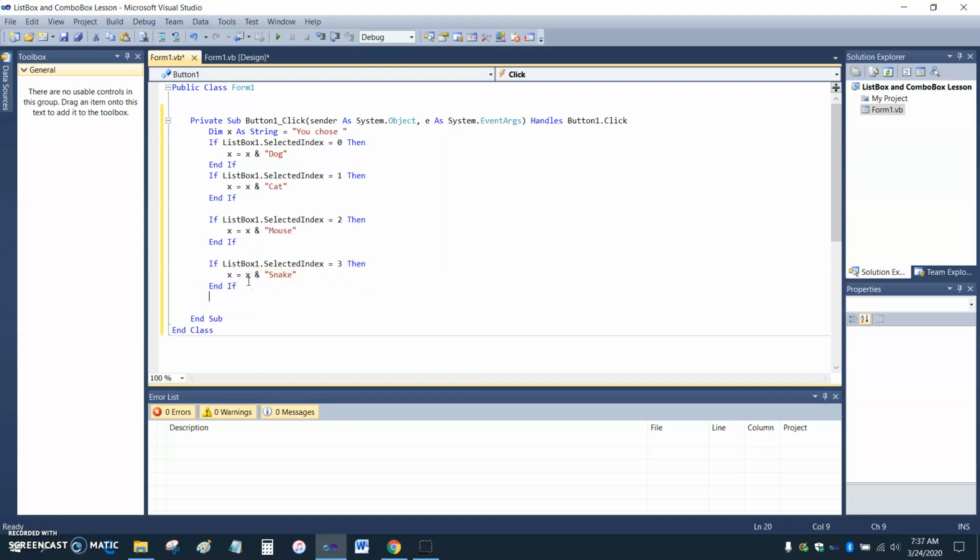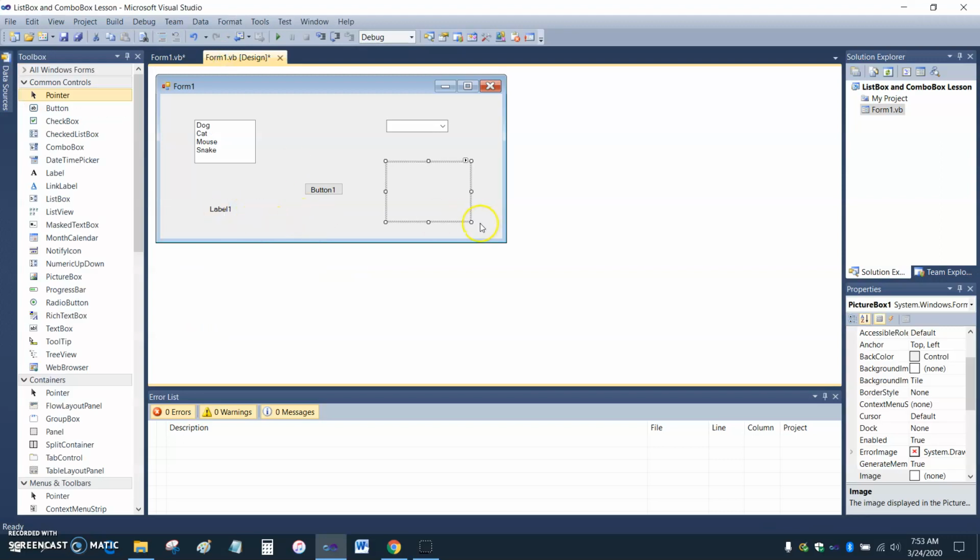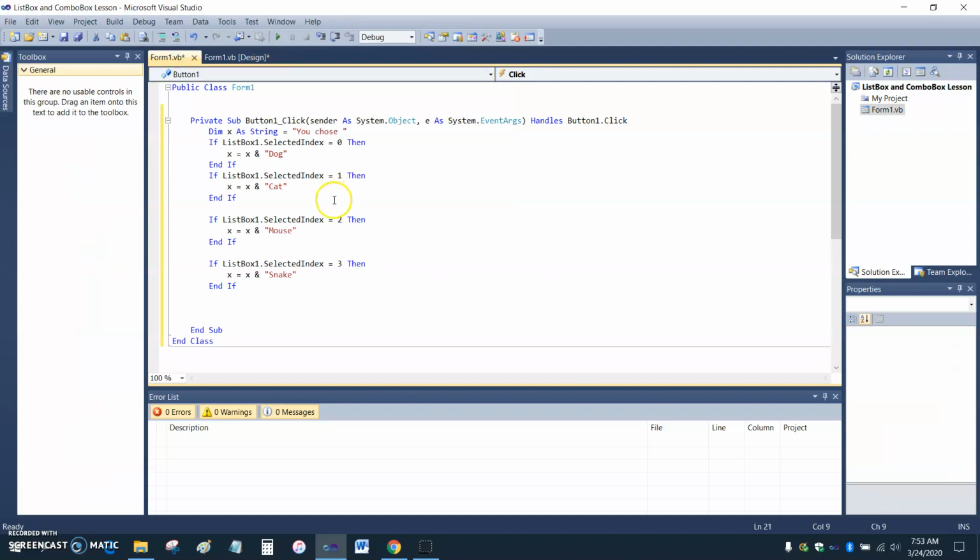So there's our list box. All right, so I changed this. I just paused the video and I changed this. I'm going to put the label one here. I'm going to make this a little more fun, and we're going to add a picture here depending on what flavor ice cream they choose from the combo box. So I have a picture box 1 here, and I guess I can leave this here. I could have said you chose dog here, you chose cat, x equals, and let's just add the text to the label 1 here. So label 1 dot text equals x.